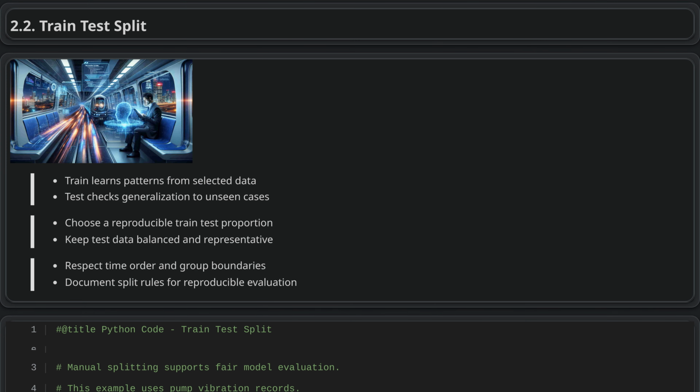Train, test, split. Splitting data into training and test sets helps check whether a model can work on new, unseen data. The training set teaches the model patterns, while the test set evaluates how well those patterns generalize. If performance is strong on training data, but weak on test data, the model may be overfitting by memorizing instead of learning useful relationships.